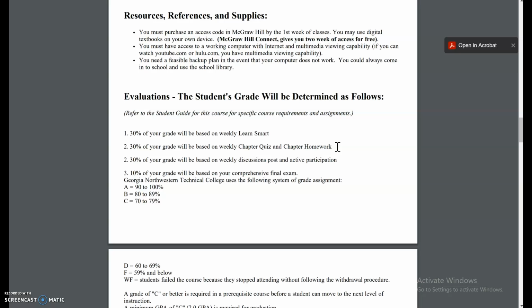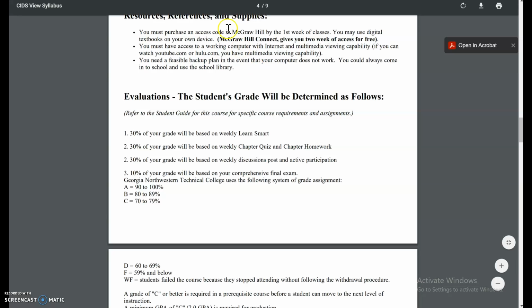Now, many students get concerned about the final, but I recommend you pay more attention to the every week assignments. That's going to really impact your grade. And as a bonus, those extra 10% points that you're looking for, the final are going to be questions that come from your weekly quizzes. So if you've done your weekly assignments and you've done your weekly discussions and your Learn Smarts, the final exam should be a breeze.